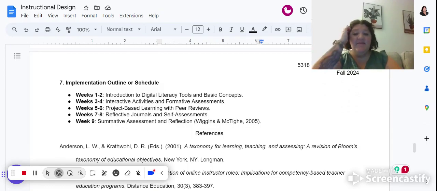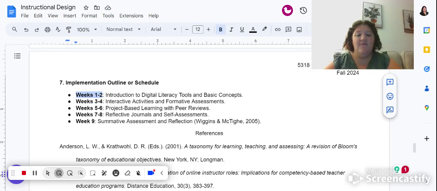The implementation outline or schedule for this digital literacy course is a 9-week course. Weeks 1 through 2 are going to address the introduction to digital literacy tools and basic concepts. Weeks 3 through 4 address interactive activities and formative assessments. Weeks 5 through 6 are project-based learning with peer reviews. Weeks 7 through 8 are reflective journals and self-assessments. And week 9 is summative assessments and reflection. So that is my course design.